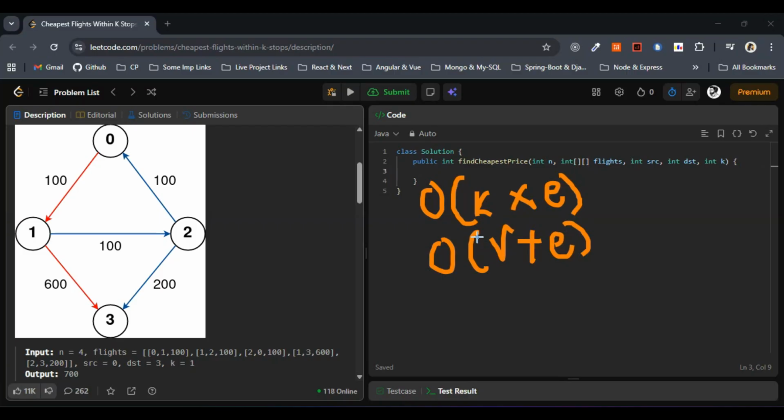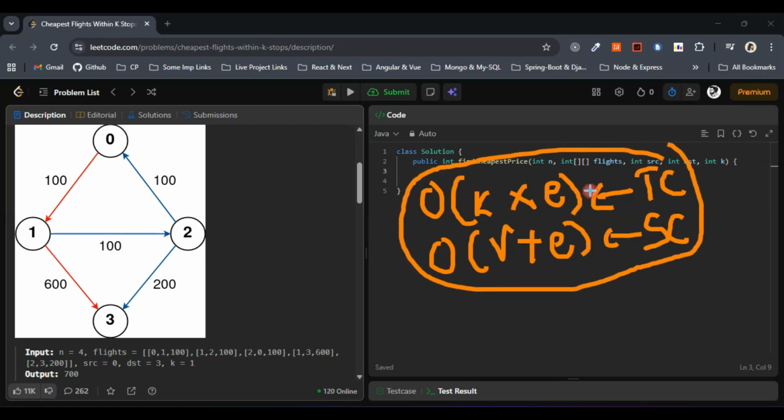So each edge may be relaxed up to K plus 1 times in the BFS levels, right? So overall time complexity would lead to big O of K into E. And space complexity would lead to big O of V plus E as well, for storing the graph and queues, right? So the time complexity and the space complexity for the code that we'll be writing would be big O of K into E and V plus E respectively. So this is fine, I believe.